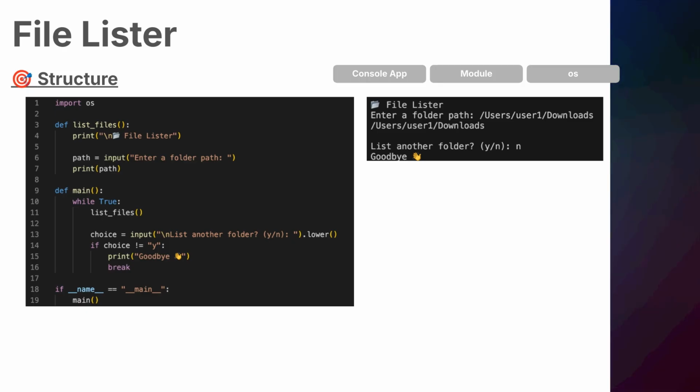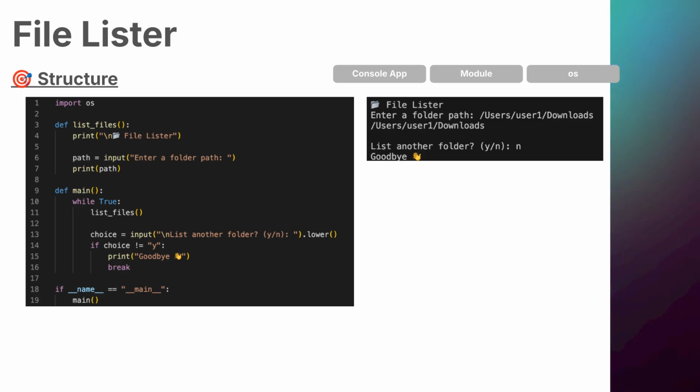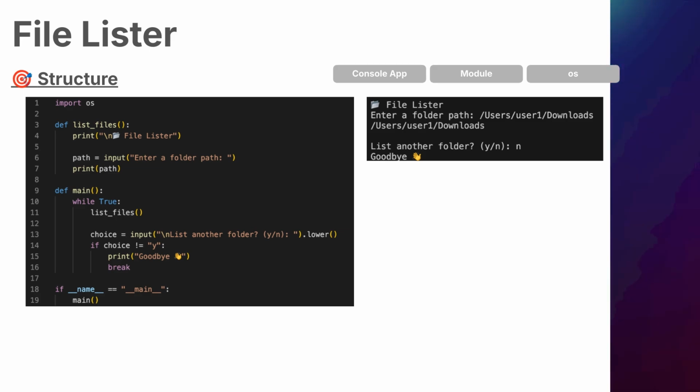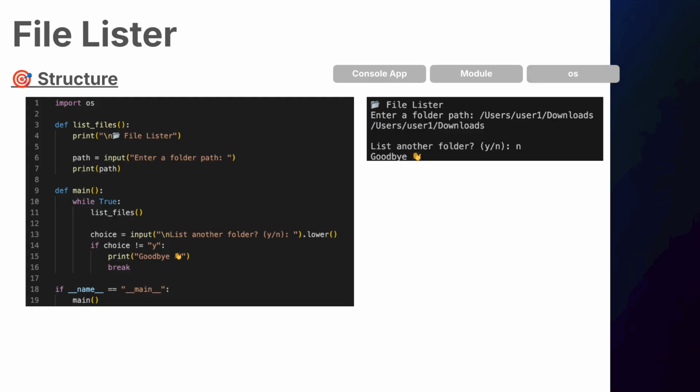Keeping this logic inside its own function makes the code easier to read and reuse. After that, we define the main function. This function controls the flow of the entire app. Inside it, a loop runs continuously, calling the file listing function each time. This means the user can check one folder, then immediately check another without restarting the program.